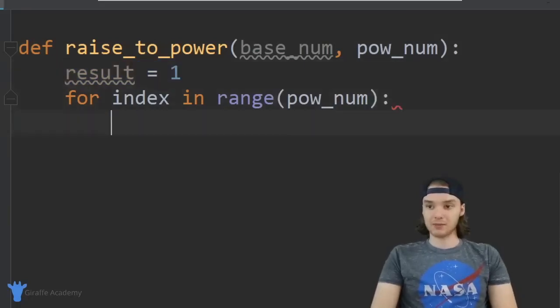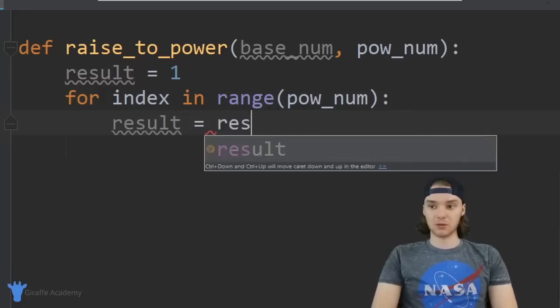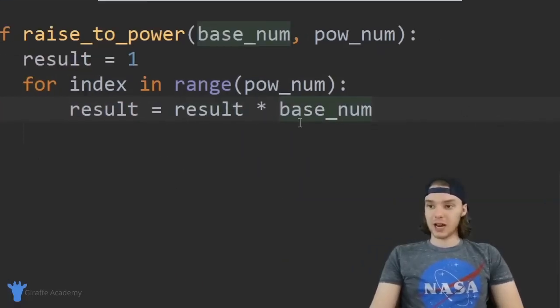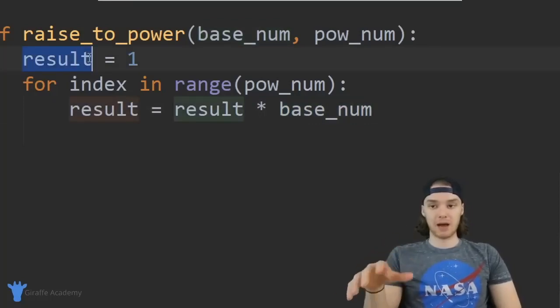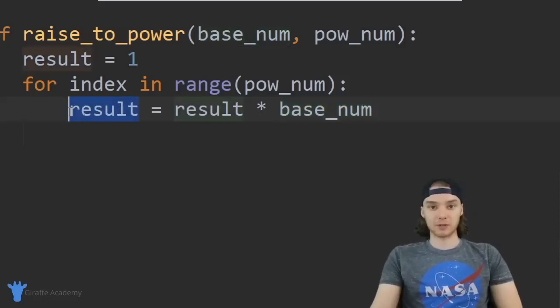And so down here inside of this for loop, I can basically say result is equal to result times base num. This should actually give us everything we need to take this number to the specific power. The actual result of doing the math is going to get stored inside of this result variable. So the first time through the loop, we're just multiplying base num by 1, right? And so now result is going to become the same value as base num.